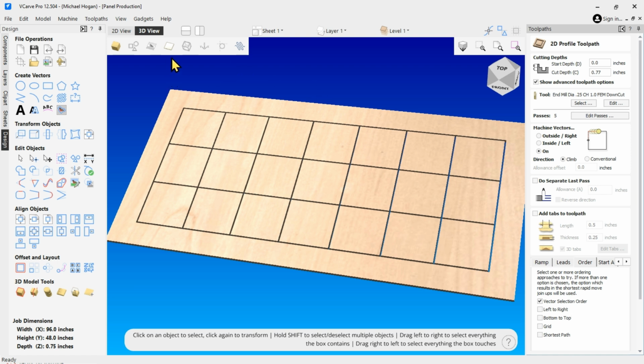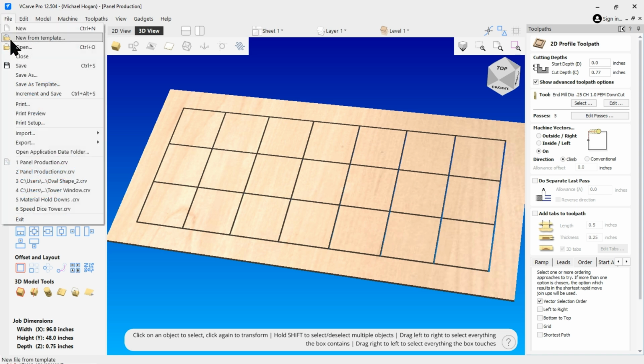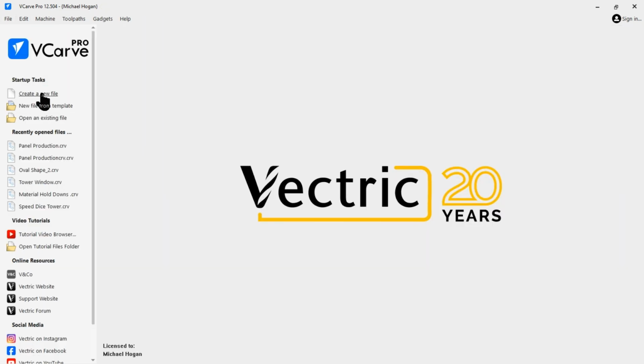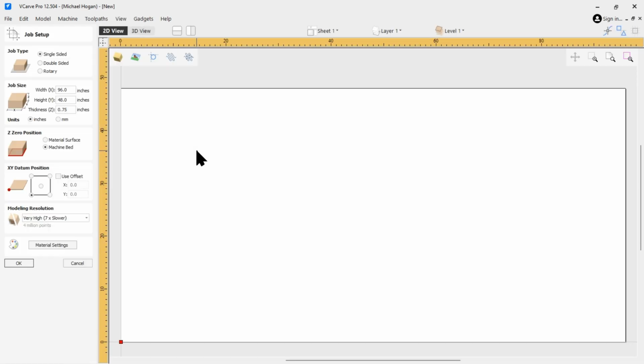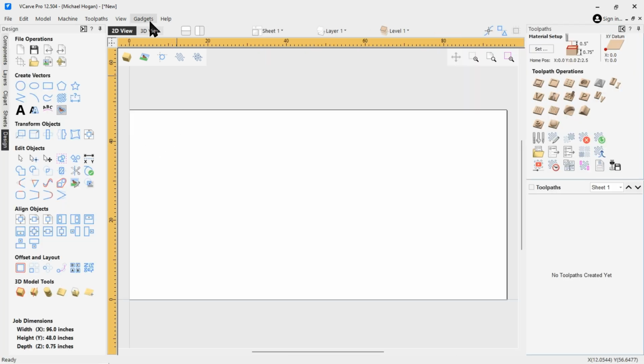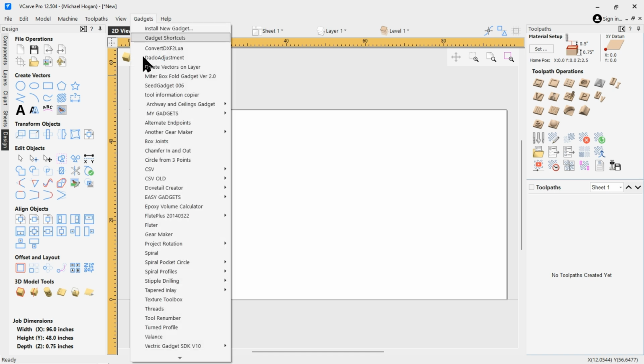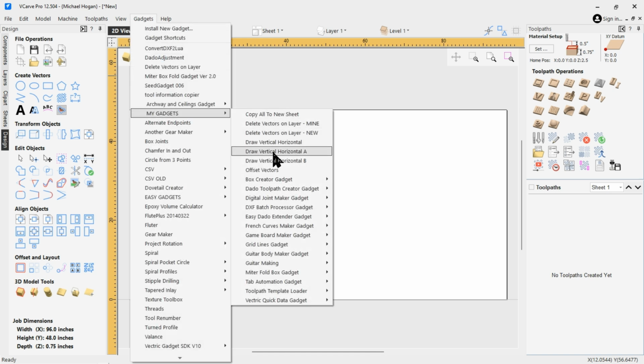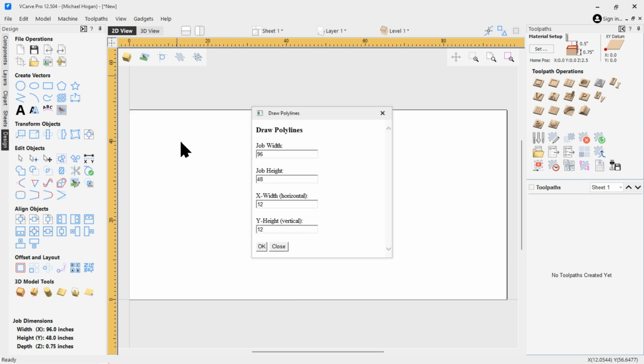Now, let's get back to what created these vertical and horizontal vectors. It is a gadget. So what I'm going to do is close this and bring in a new project with the same sheet and same datum setup and the zero position. I usually use material surface. So we're going to say okay to that. And we're going to go get the gadget that created the vectors. Here we have the gadget.